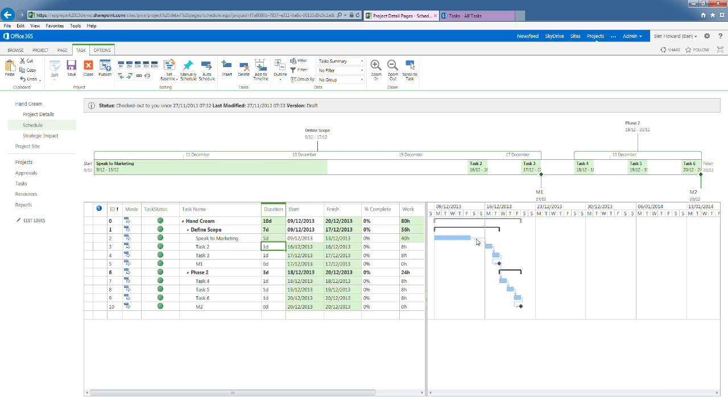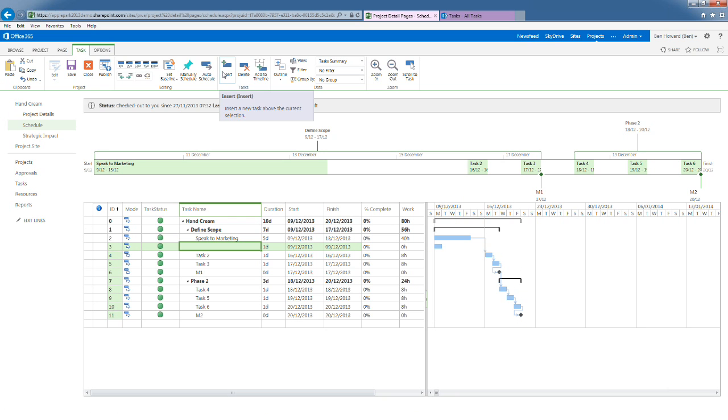So I have some rich functionality within Project Web Access or Project Web App. Notice I'm not using Microsoft Project here, I'm using the browser. So we have some rich functionality for creating and editing our schedules in here, including going and inserting some new tasks. So once we've spoken to marketing, maybe we need to define marketing plan. Okay, and that might take us 2 days.